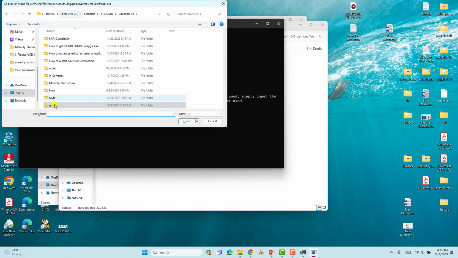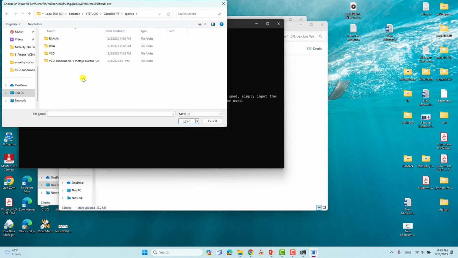So this is the spectra folder. Here only I did that anharmonic VCD spectra calculation. This is that folder. So this is the anharmonic VCD folder. We can open it and select this one, the S-methyloxyren VCD output file. We can open it by pressing this.